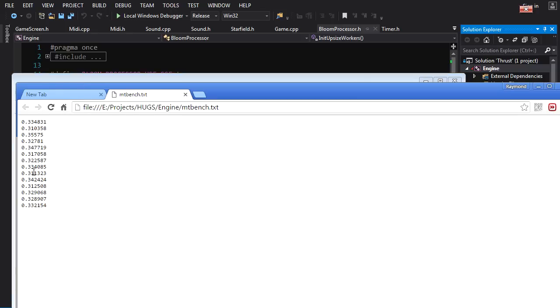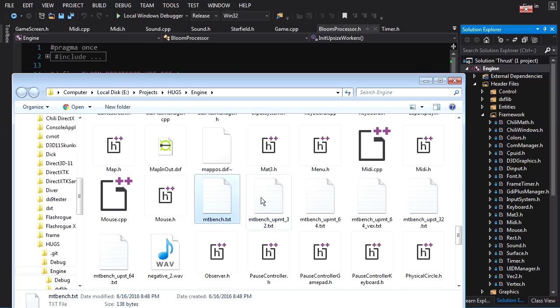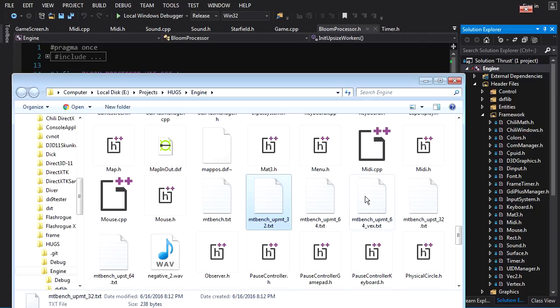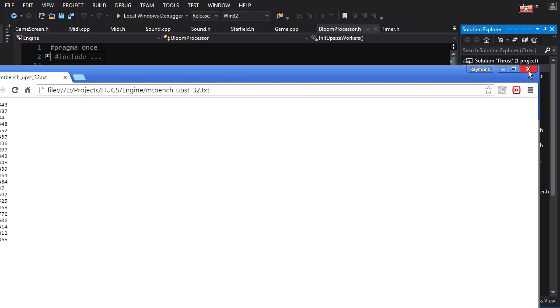So yeah, 3.1, 3.3, 3.2. It's pretty close to what I got before. What I got before was, let's see here, multi-bench, multi-thread MT 32-bit. So here's 32-bit multi-threading. So yeah, about 3.1. It's a little slower when I got my camera software running, but same thing. So yeah, about 300 microseconds compared to single thread 32, compared to 1,125 microseconds. Much, much faster.